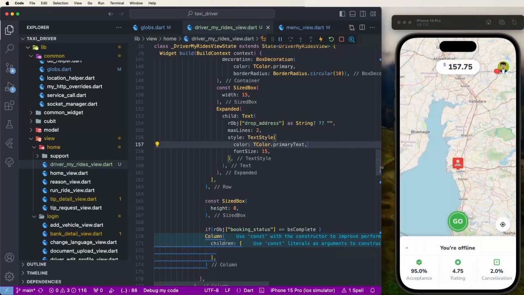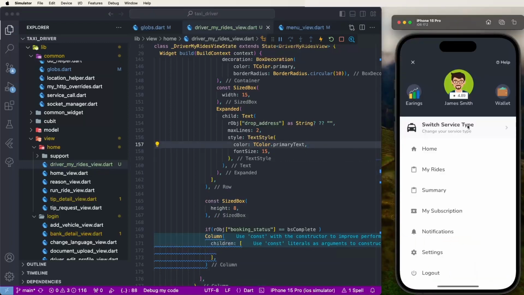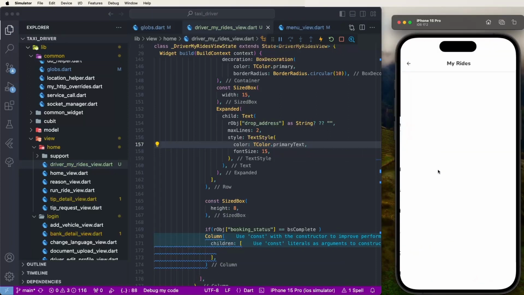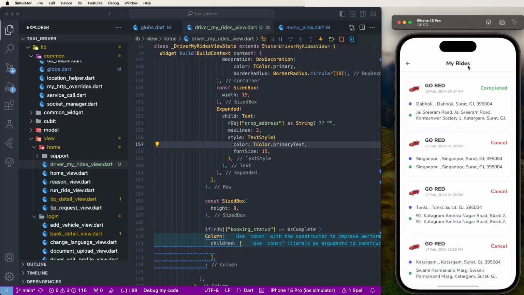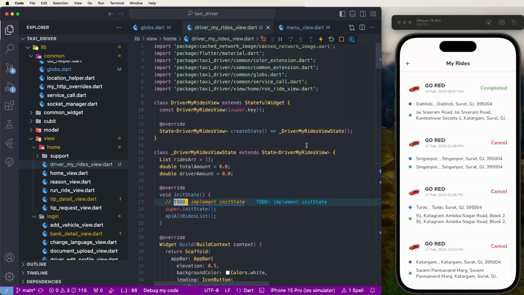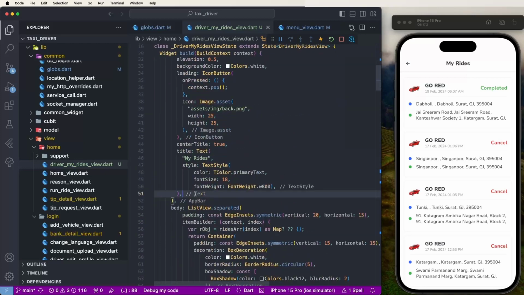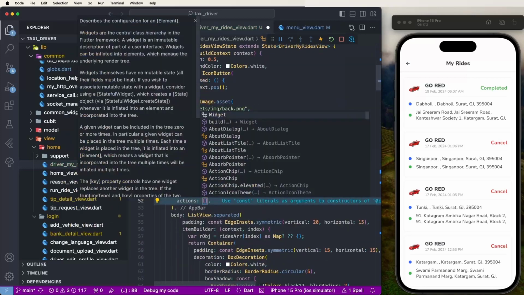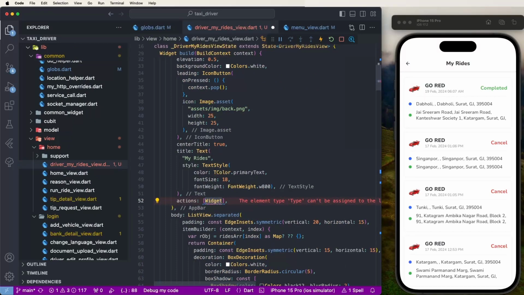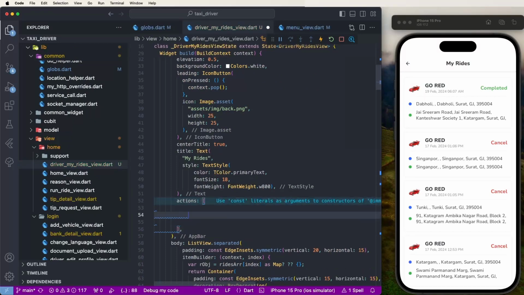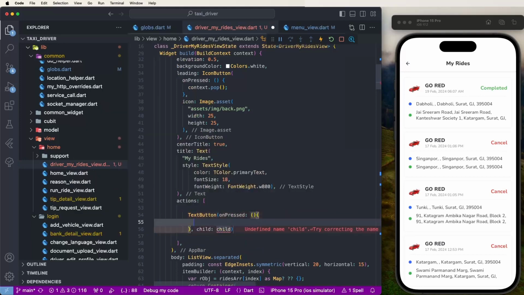Now check the emulator. Click here, this is the driver login. Go inside rides and open my rides. Now we need to show the price-related information and first modify how the totals are shown. Now write the actions and create a button, a text button with an on press event. We don't set anything now, but we need to show the total amounts.